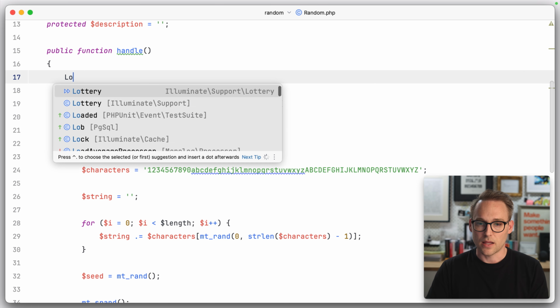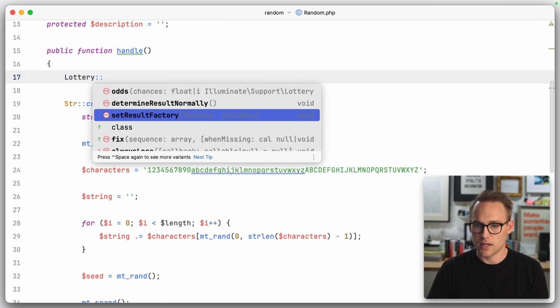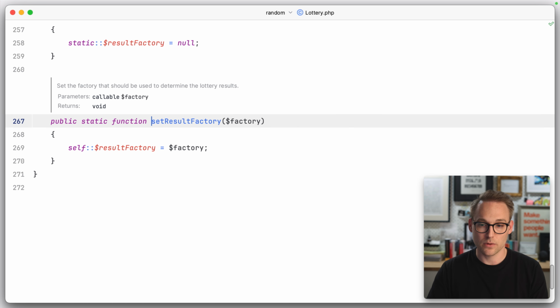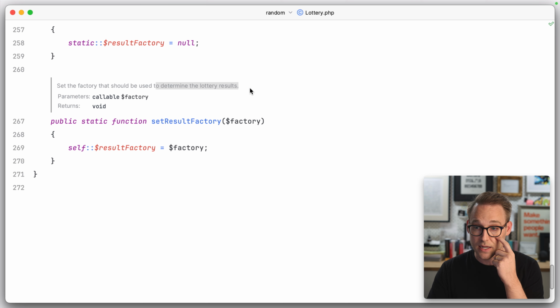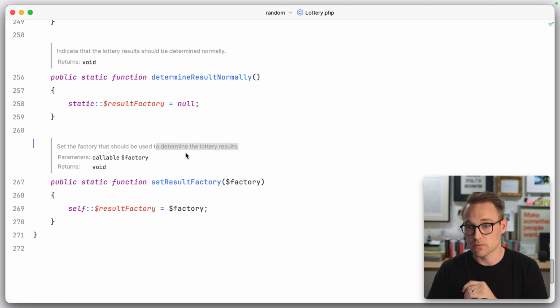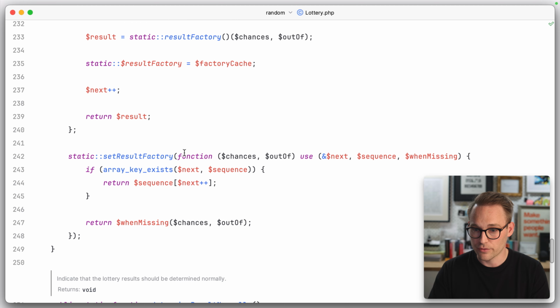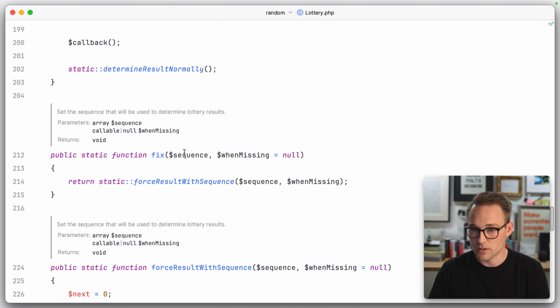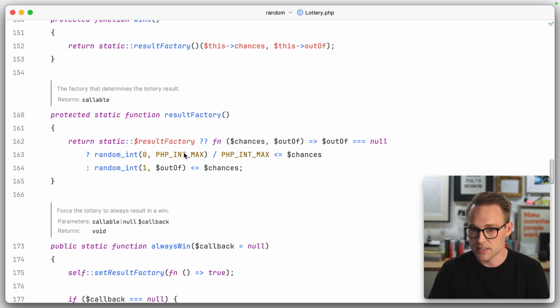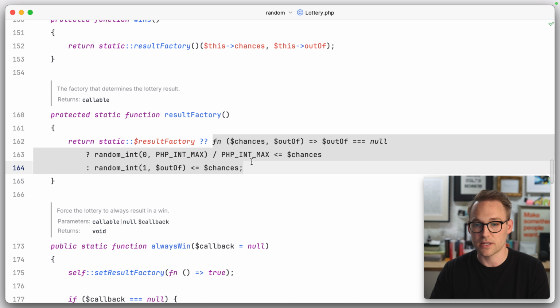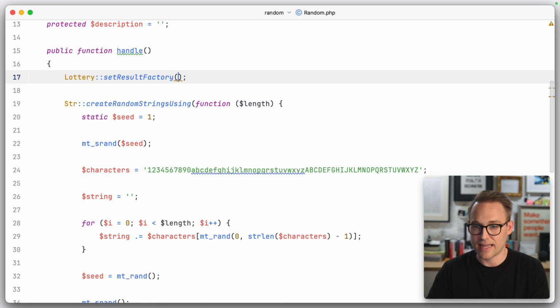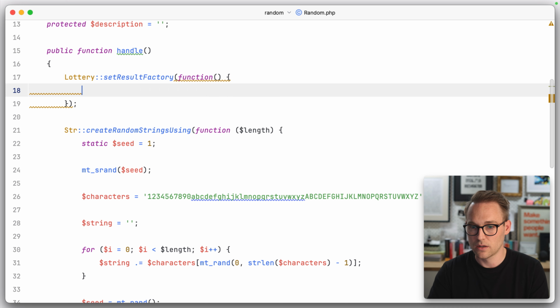Let's look at the lottery class now. Let's go poke around in the lottery class. So we've got lottery set result factory, which I think is what we're looking for. This sets a static result factory used to determine the lottery results. That is exactly what we're looking for. And what is the result factory by default? We need to find, this looks like yep. So the result factory will give back the static, or it'll give this closure. So I think this is a good place to start. Let's start with that as our result factory.